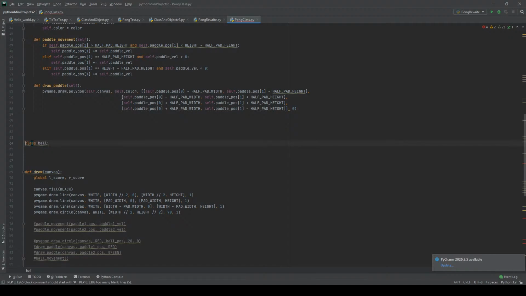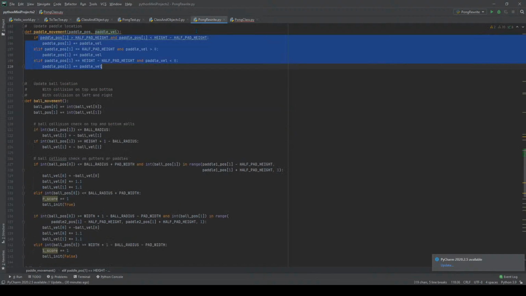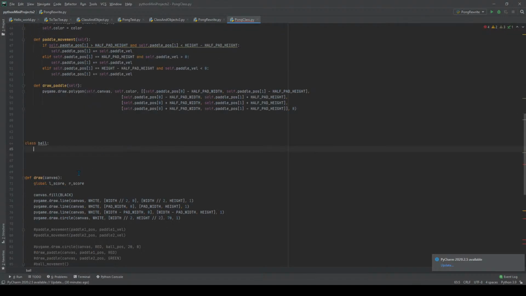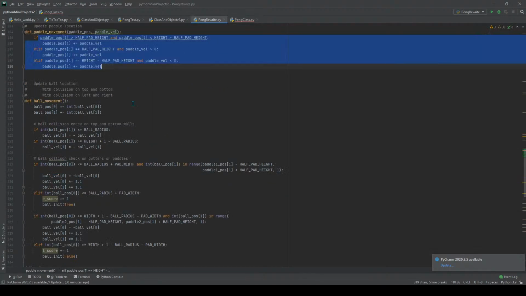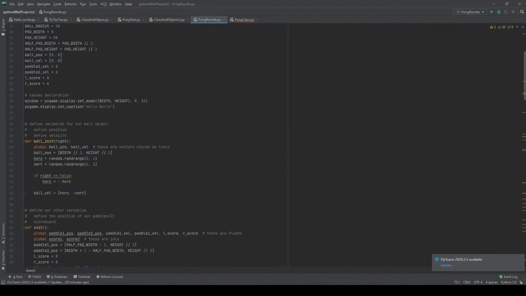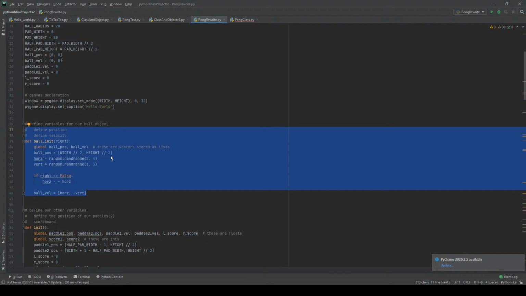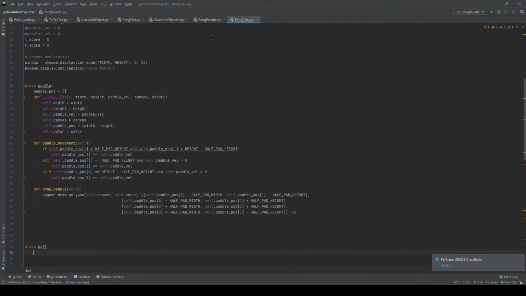So our class of ball does have some things that we need to consider, obviously. So we have our ball init function right over here. And ball init function has a couple of different things that we do need to initialize. We have position and velocity. So when we go ahead and do that, we'll copy this portion over here.